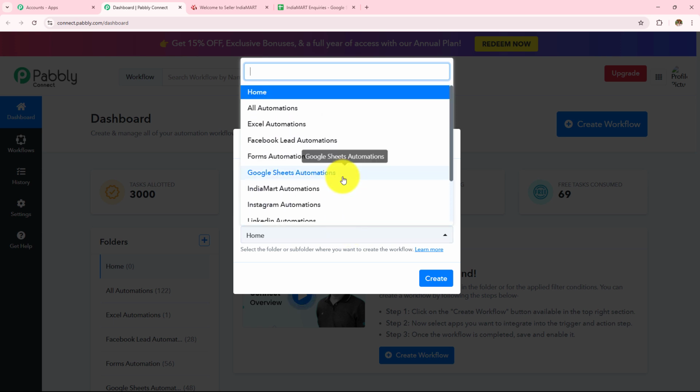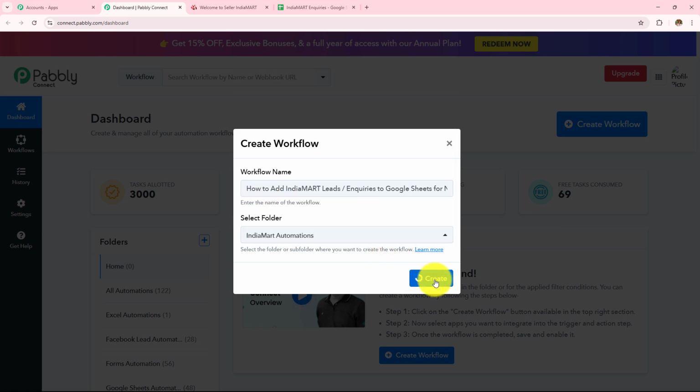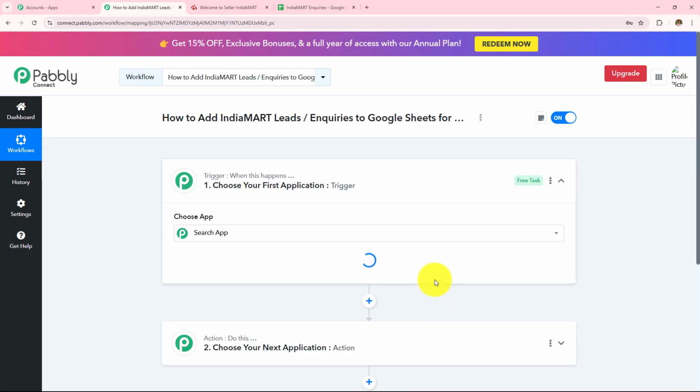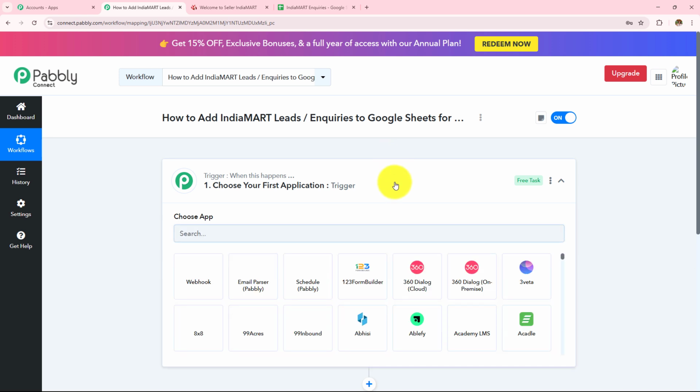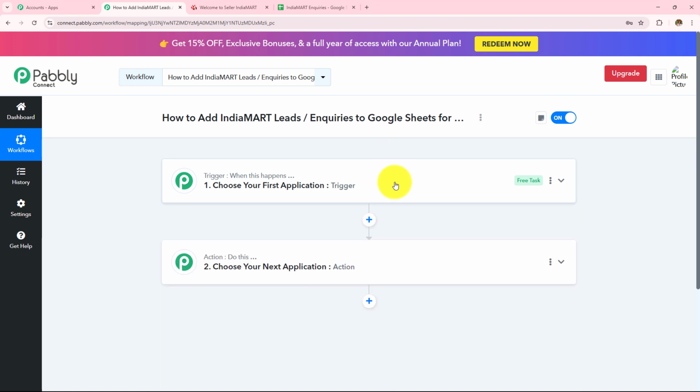So these are the folders that have been created, and here I am going to select this IndiaMart automations and then click on create. As soon as I click on create, two boxes have appeared in front of me. One is trigger, the other is action. Trigger says when this happens and action says do this. So trigger is basically an event which starts the automation of a workflow. There can be only one trigger step in a workflow, but as many action steps as you want.